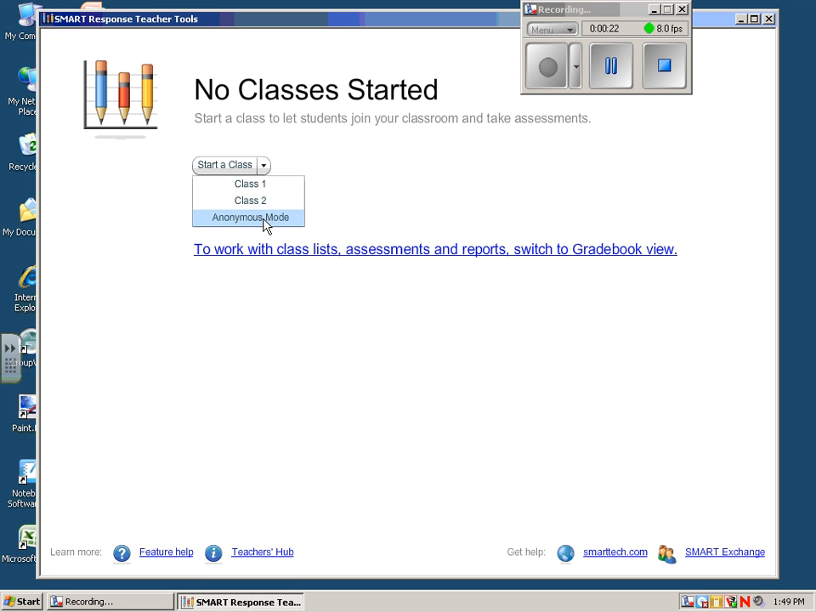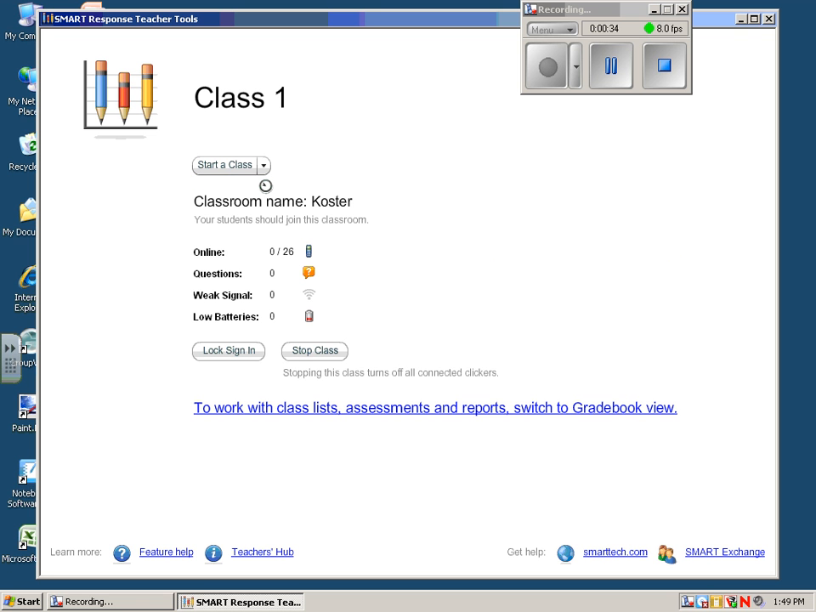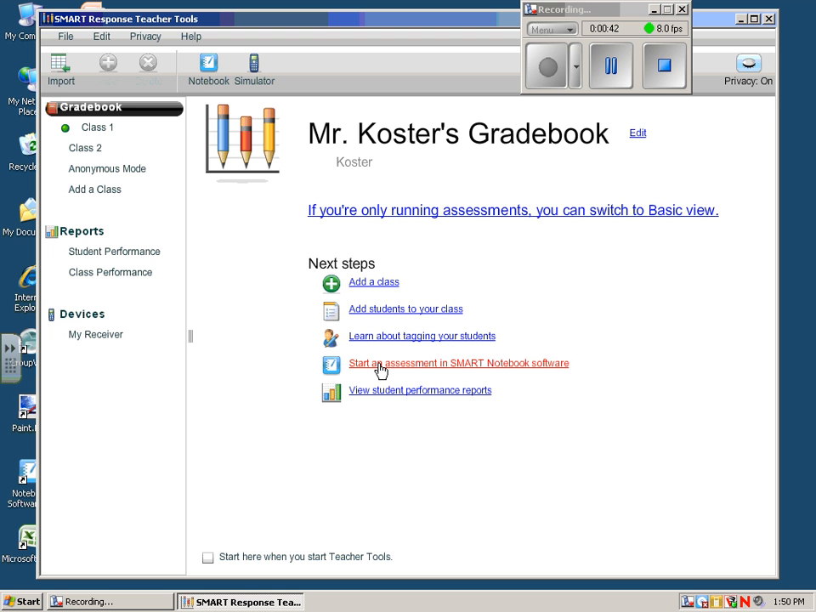And if you're going to do anonymous mode, this is where you click anonymous mode, and the students wouldn't need to put an ID number in. They would turn on their clickers and they'd be ready to go. But we're going to go ahead and do sign-in mode, class 1. And we're going to work with an assessment. We're going to start an assessment.